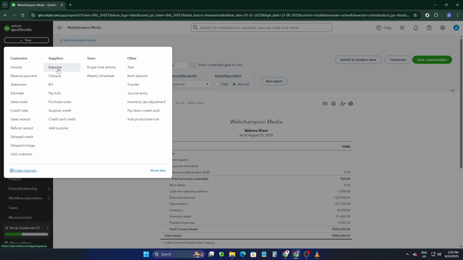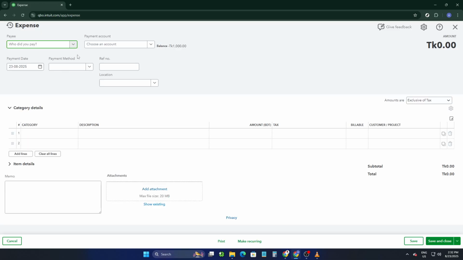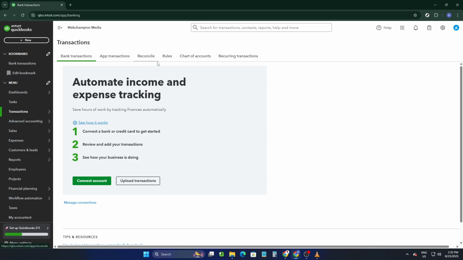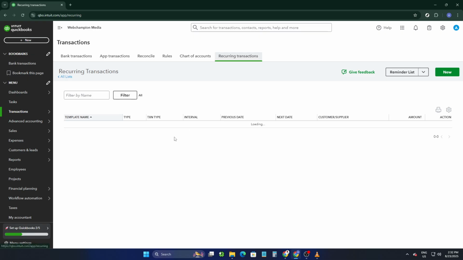Another issue you might find is when a transaction amount has been changed. Maybe someone edited the wrong field or mistyped a number. In that case, open the transaction, check its history, and update the amount back to the correct value. Don't forget to hit save before you exit.